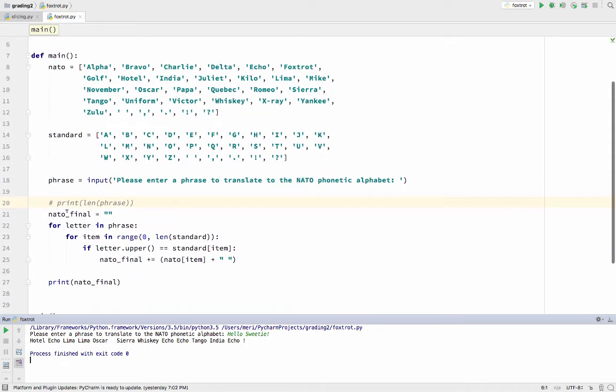So my new variable is NATO underscore final, and I just set it to a null, 2 quotes, no space. And then for letter in phrase, phrase is my input. Then I do a nested for loop for item in range 0 through the length of standard. This is going to have me check whatever I'm getting for each letter in the phrase, and I can compare it to each one of these. If letter, and I'm converting it to uppercase, equals standard, and notice standard's all in uppercase, NATO final, that's my variable, will add the NATO item from here, and then I'd print it out.